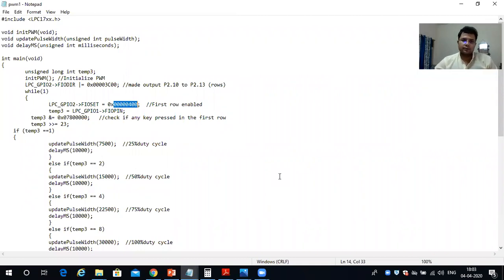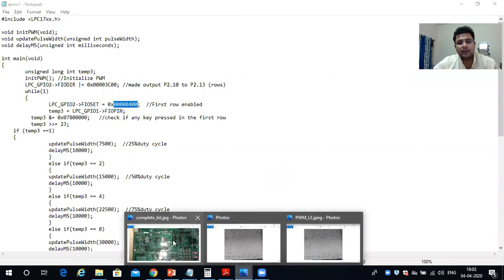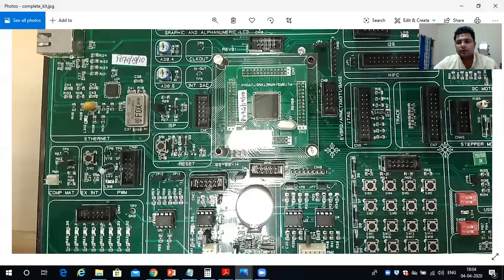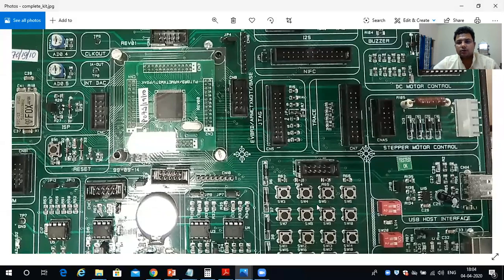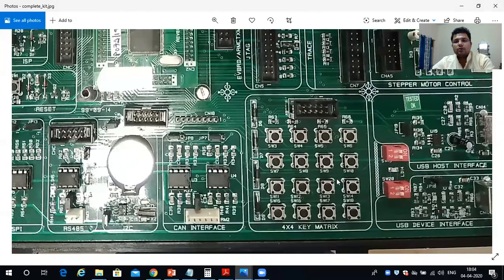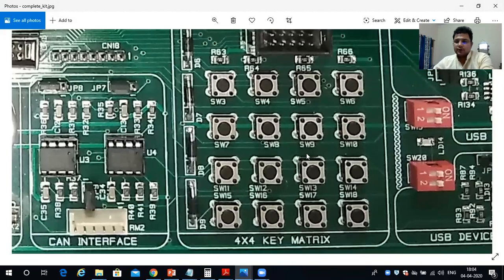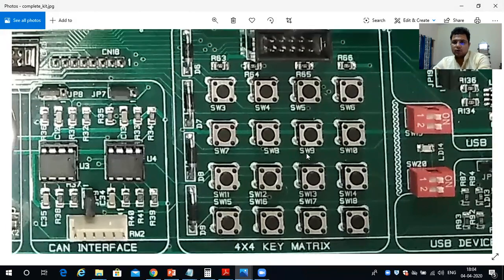Now in the second program, we will adjust the brightness of the same LED, but we will regulate it through our keypad. I want to show you the keypad. So here is our keypad. You can see the keypad. Through this, we want to regulate our brightness.